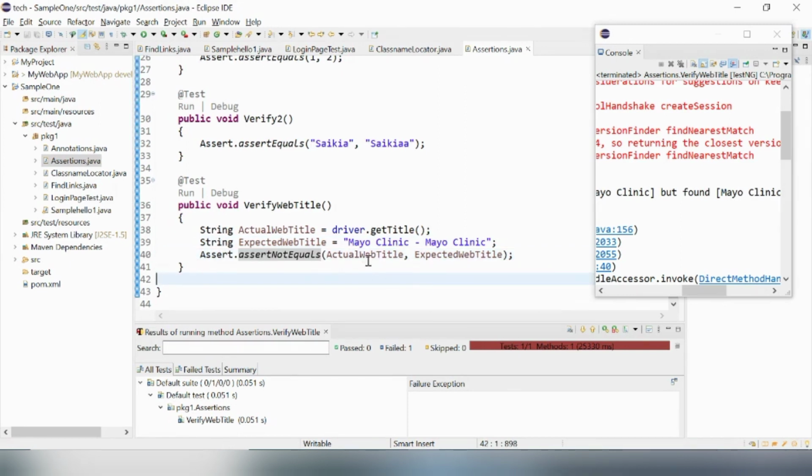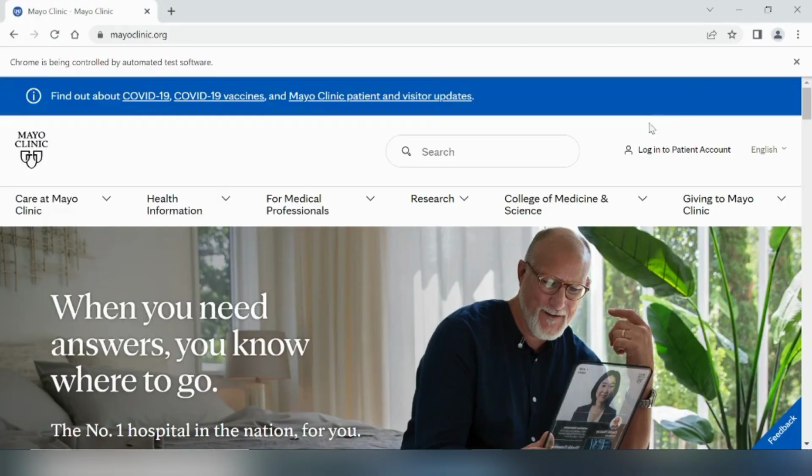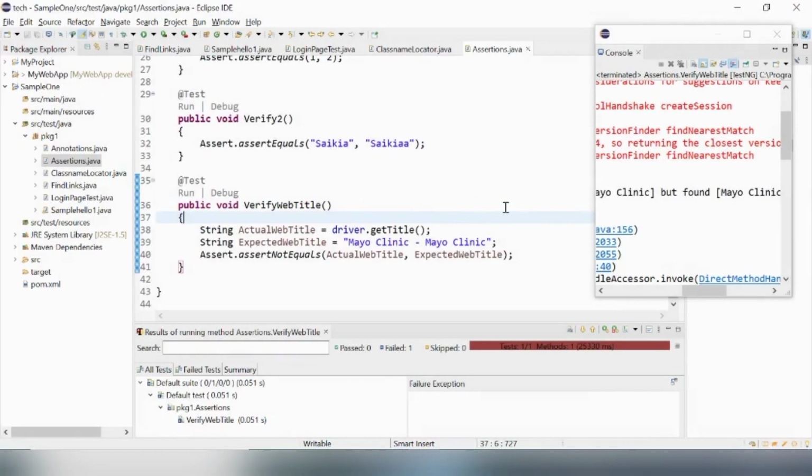Now let me show you one more technique here. Here I am providing the text of the title, so I may make a mistake. Let's not type it manually here. For that, let me close these two open browsers because I have not used driver.quit. I'm not going to provide the text directly here. I can use the same actualWebTitle variable here. Instead of this, I can simply put this here, because this is the getTitle, the actual value that will be stored here, and I can provide it as the expectedWebTitle.